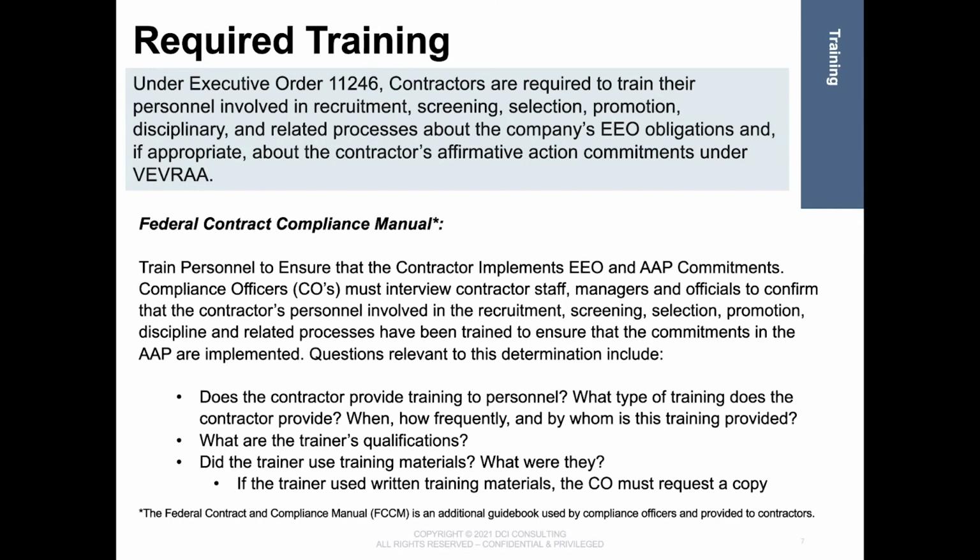There's also a manual called the Federal Contract Compliance Manual, or FCCM, you might have heard it called. This is actually an OFCCP internal guidebook, but it's available to everyone. Under their spirit of transparency, you can go out there and read it. And it's a manual that tells them what to do when they're doing an audit.